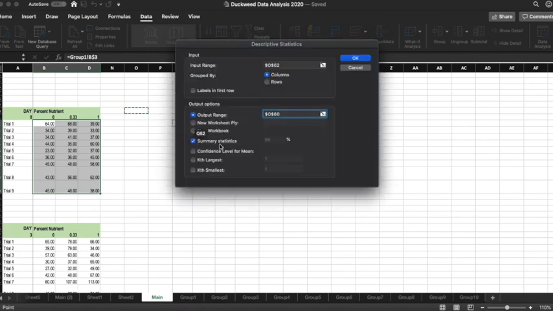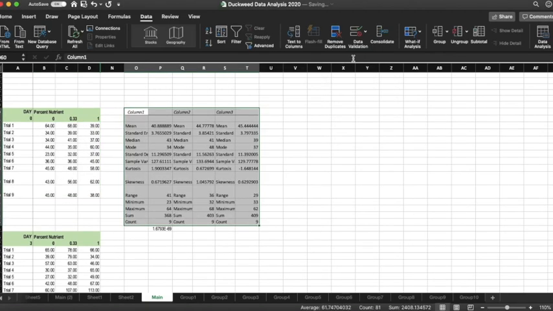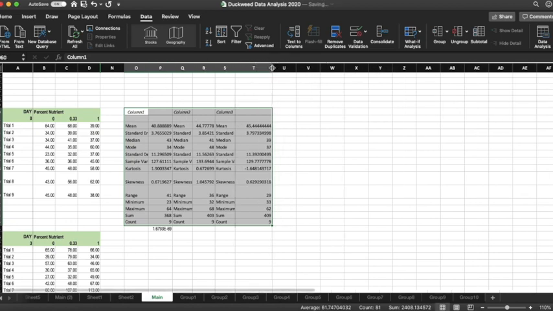And we just want a summary of statistics. Don't click this confidence level for mean. That's actually not confidence interval, and it'll get you a little bit confused. Just click summary statistics and then go OK. And look what it gives you. Pretty neat. This will pull out the statistics of all of those columns.